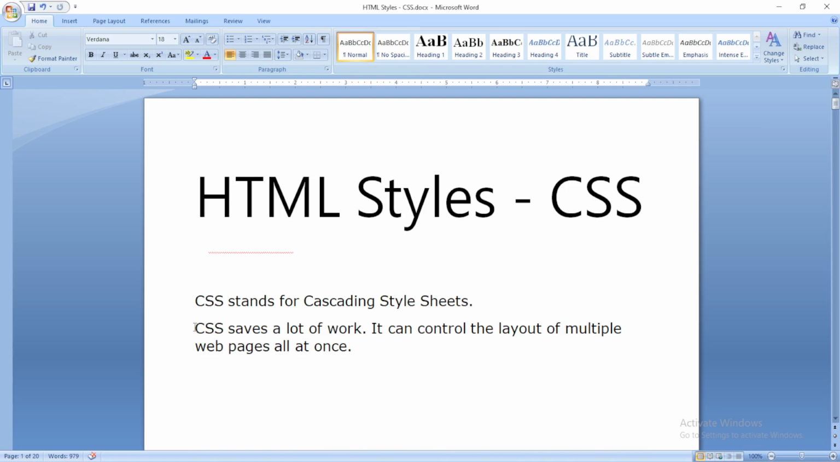Don't forget, CSS saves a lot of work. It can control the layout of multiple web pages all at once.